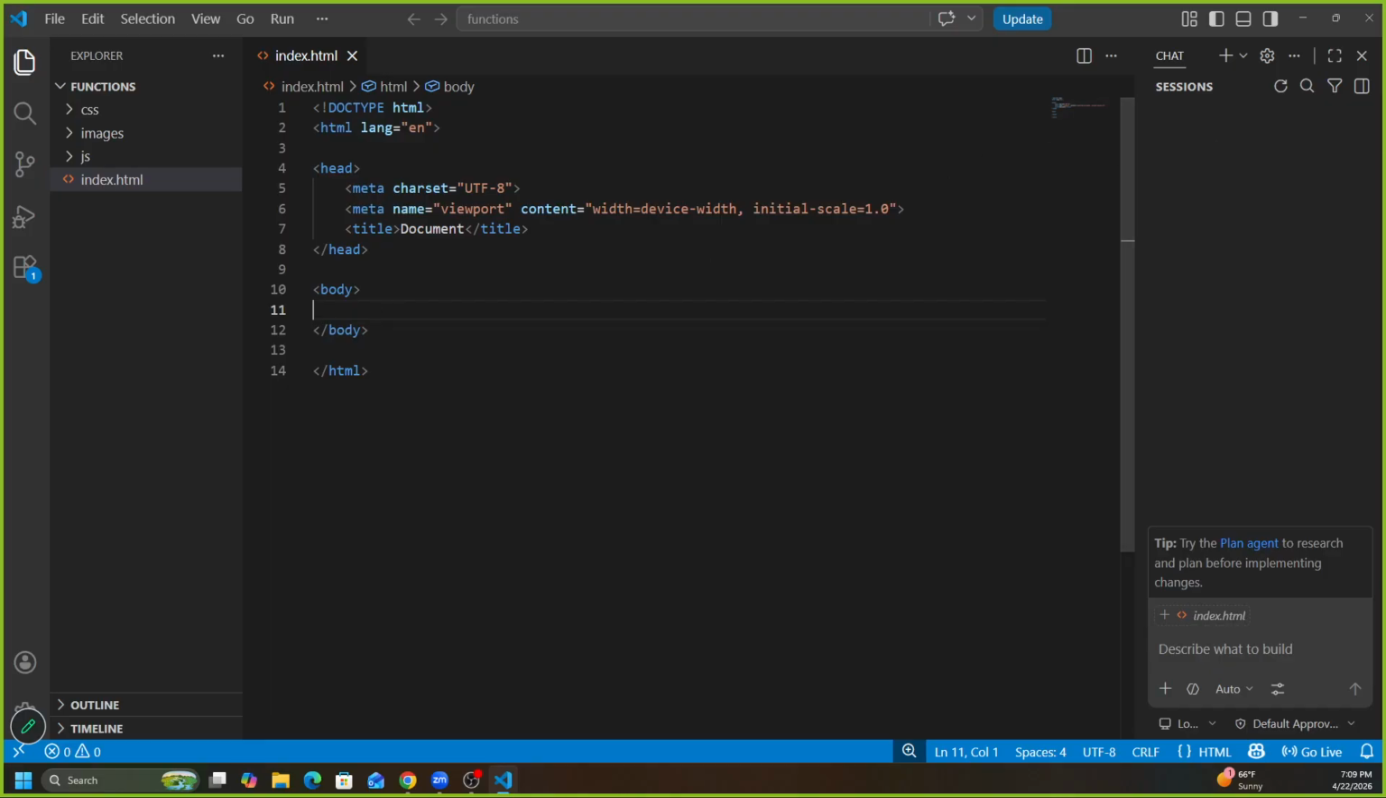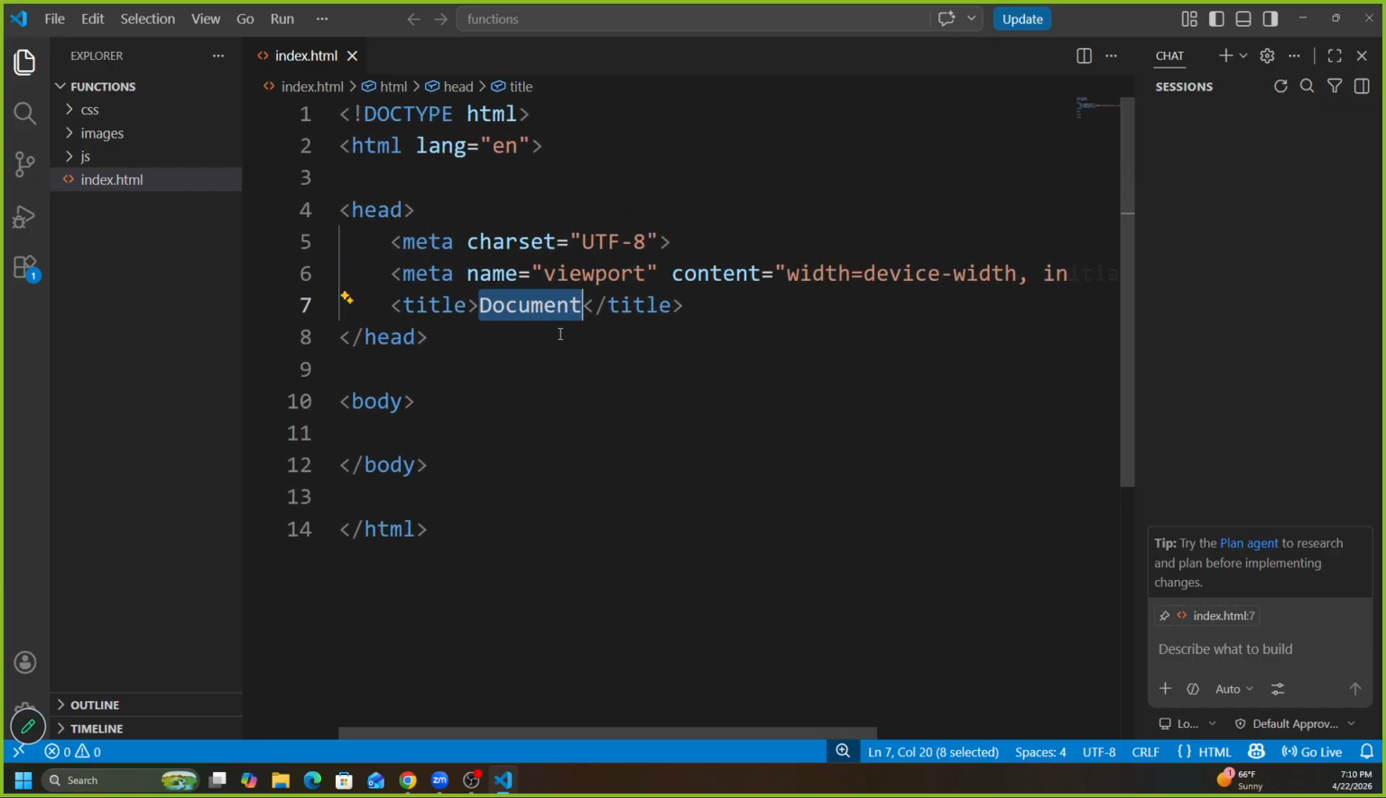Okay, and what should we make this website about? Something visual, so maybe cars or something. Okay, let's call this cars to consider 2026.